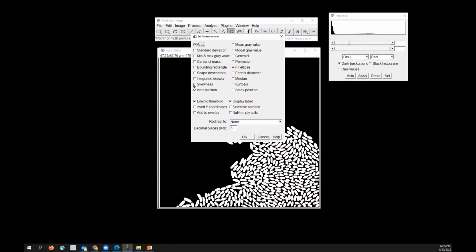This is a bright field image, so calculating the mean gray value is probably not a good idea. Okay, so I would probably use this fit ellipse or maybe even the perimeter. Okay, and then you can check this limit to threshold. Okay, there's this redirect too.